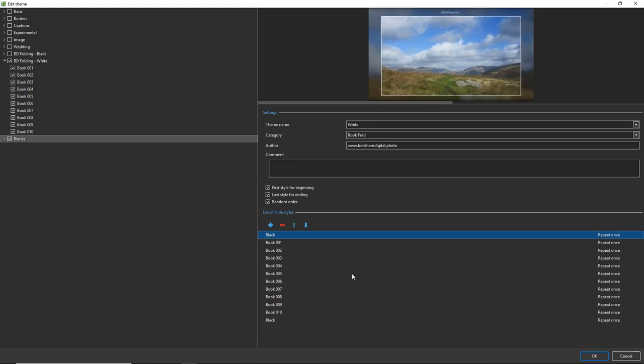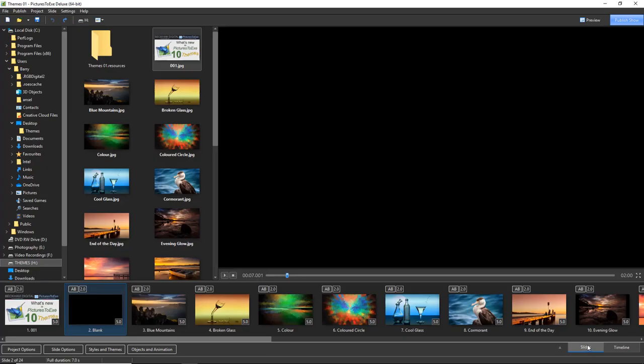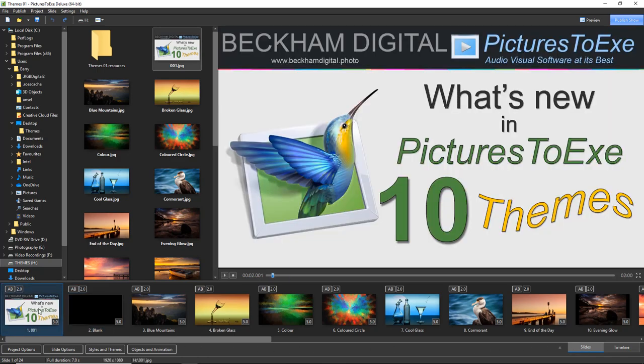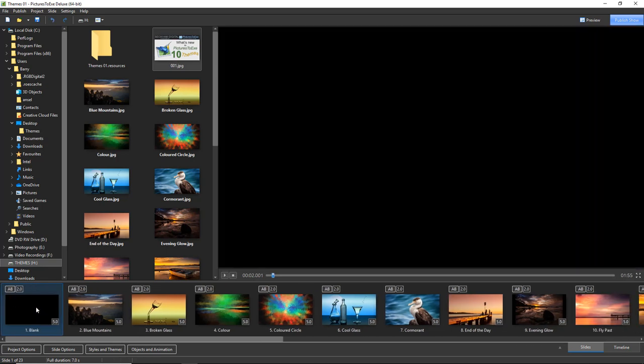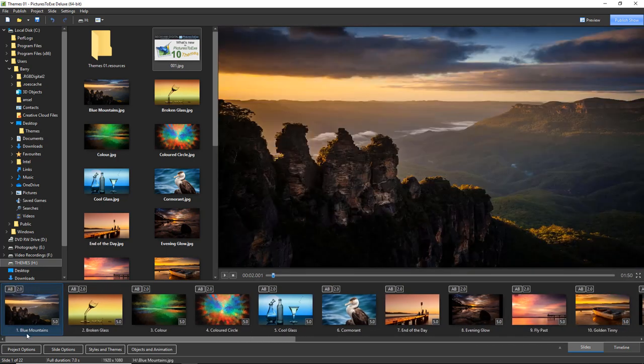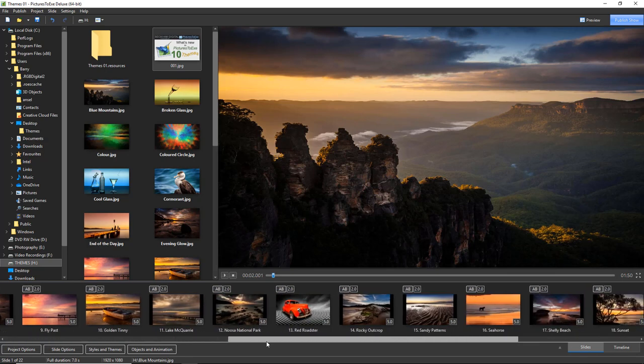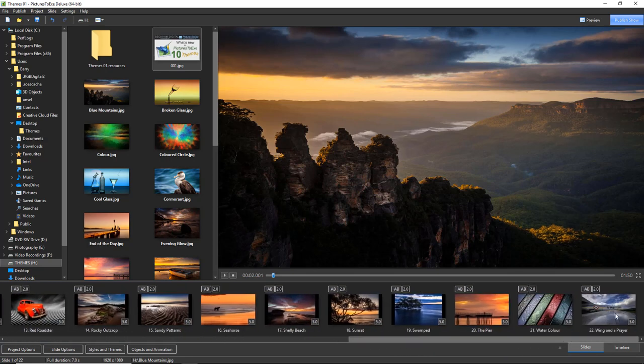That's all there is to it. We can click OK to complete the theme. What we need to do next then is to test the theme we've just made. I think I'll do that by just removing the title slide that I created with the delete key and also this blank. So I'm left with just a batch of images. There's the start and there's the end.